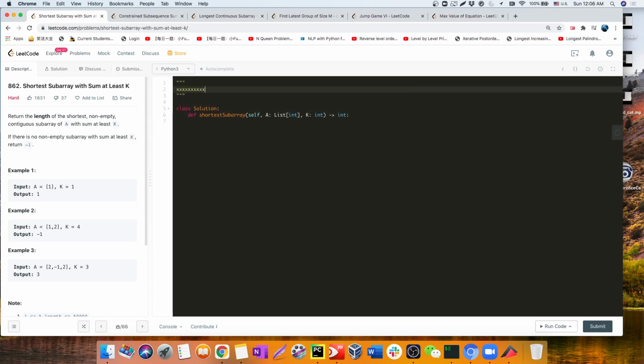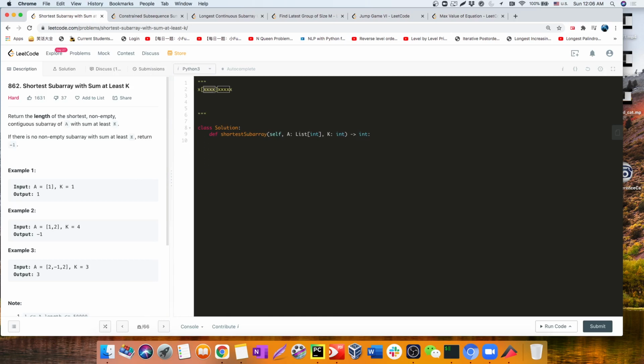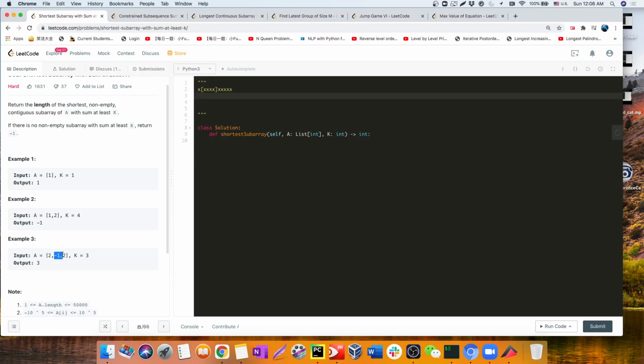So for example, we have a whole bunch of numbers right here, and we are trying to find the sum of a subarray, and make sure the summation of the subarray is greater than or equal to k, and we want to have the shortest length of the subarray. So how should we do that? The tricky part of this problem is that we have some negative elements.